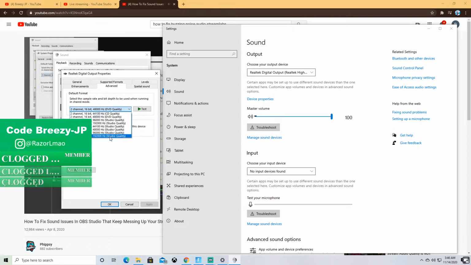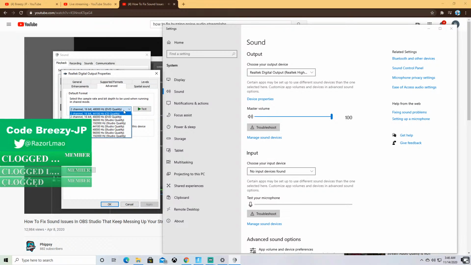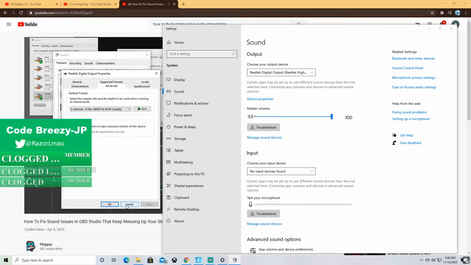But this frequency being off between these settings and OBS is going to cause a huge problem and make your audio chop and sound not good. So make sure these two line up like they are right here, and this is going to improve the quality of your audio big time.